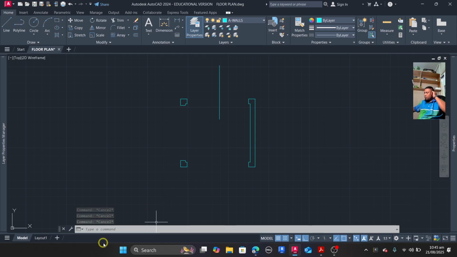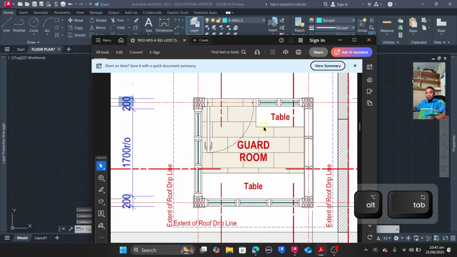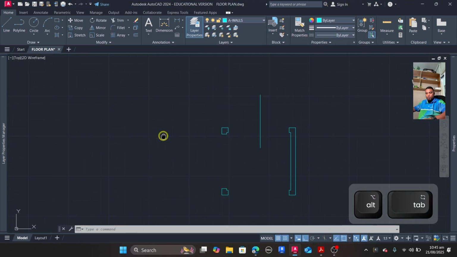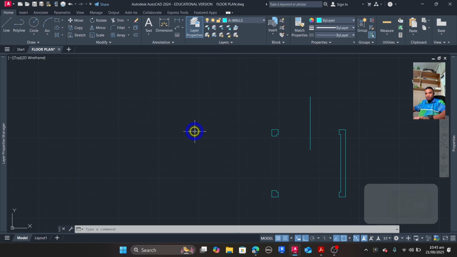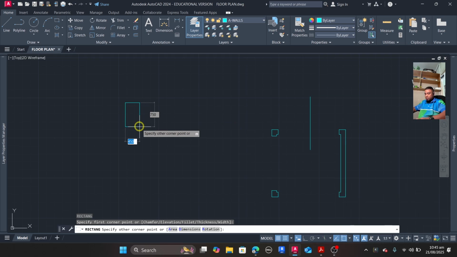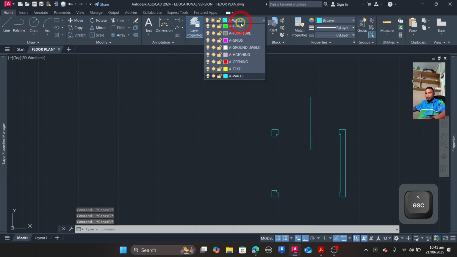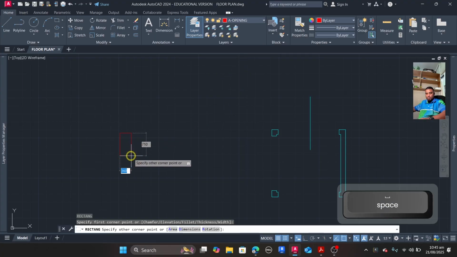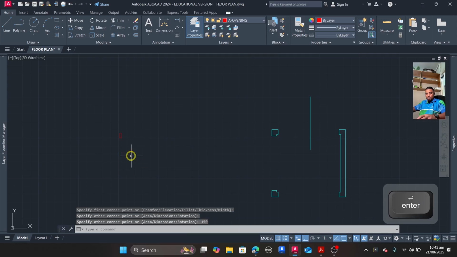What we'll do now, we're going to try and create our openings. So our first opening is this door. The size of the door is 1000. So what we'll do, we'll create the door first from the outside because we need to block it. So rectangle. Before we create the door, we change the layer to opening. Rectangle, 50, the width, the length will be 150.